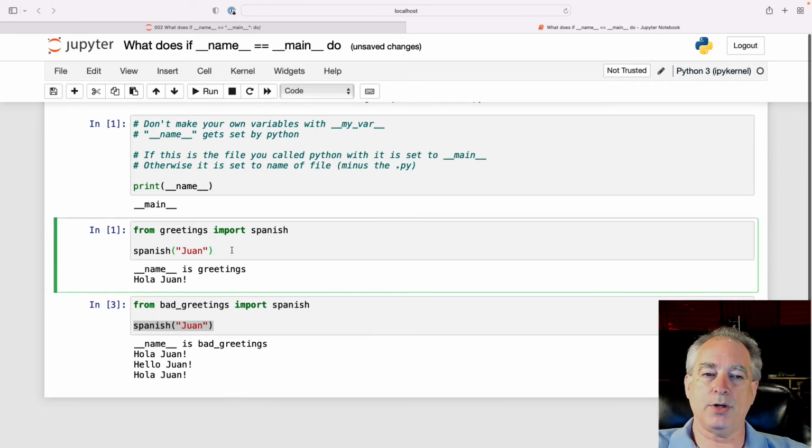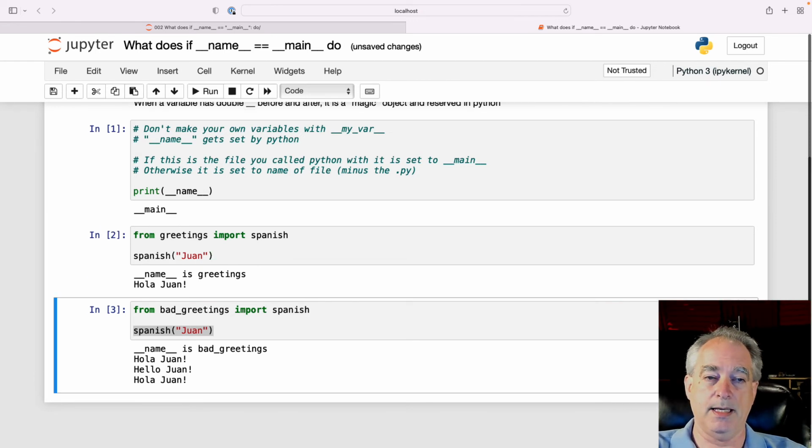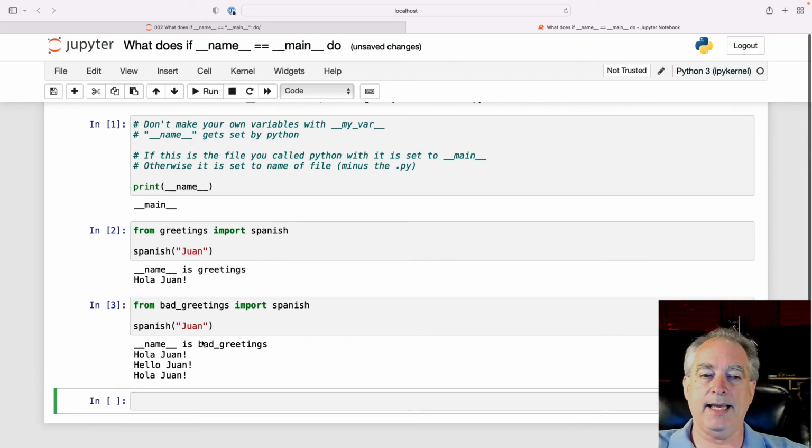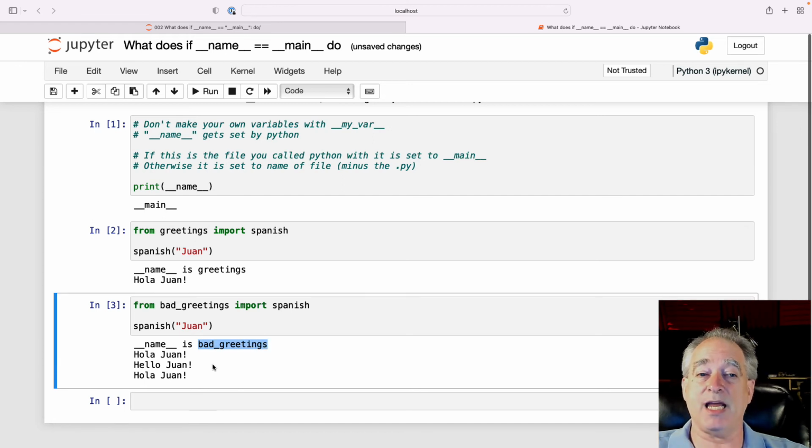Now, let's look at pulling in greetings and running Spanish. And when we do, the code runs over there and says, hey, my name is greetings. I'm not main. Therefore, I'm not going to run that code. Now, let's check out bad greetings. If we run it, sure enough, it's the right name, but it doesn't have an if statement around it. And so it's running its own test code or direct code that shouldn't be running. You wouldn't want that every time you imported that module to have that code run.